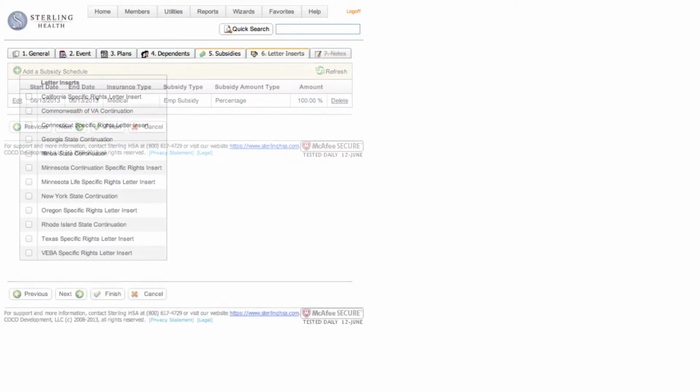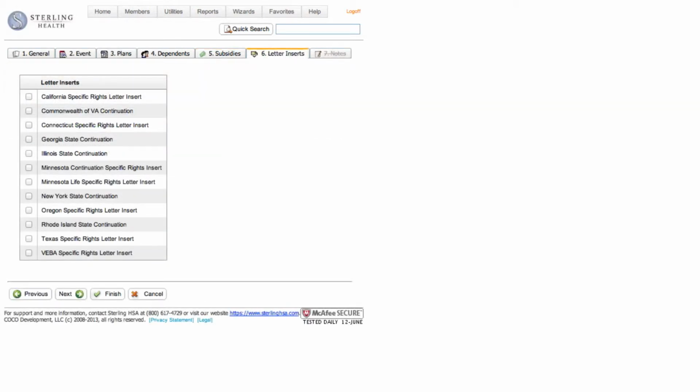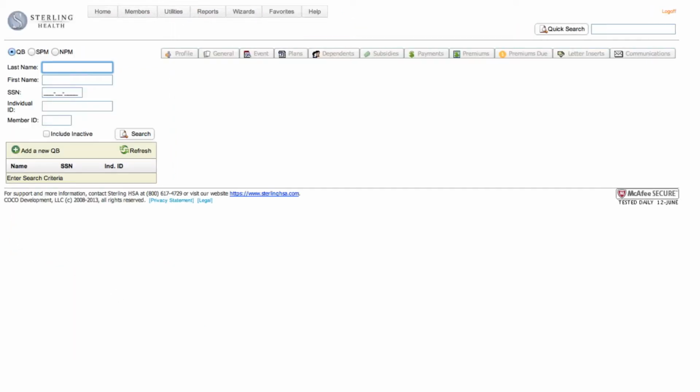And you are almost done. The next tab shows any state or policy-specific inserts that you would like to include in order to be fully compliant on the state level. The state refers to the state the employee resides in. You may click Finish here, as the final tab is only used by your Sterling account management team.